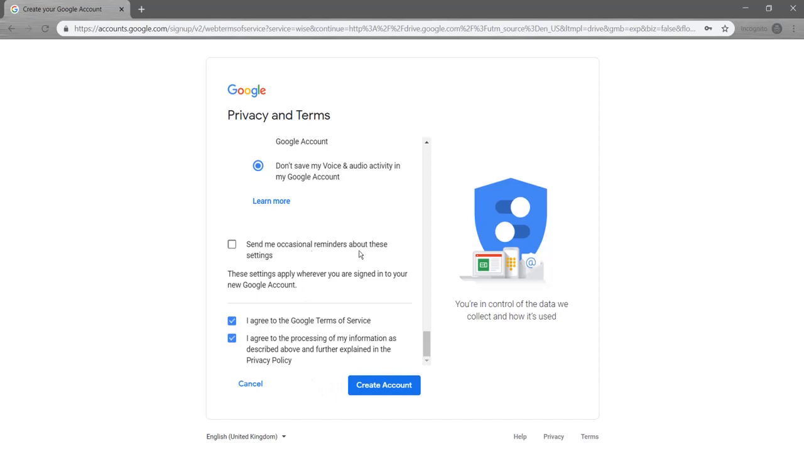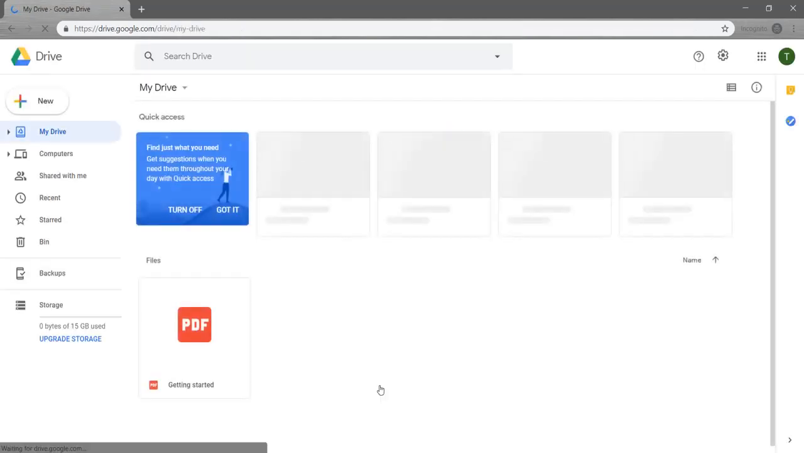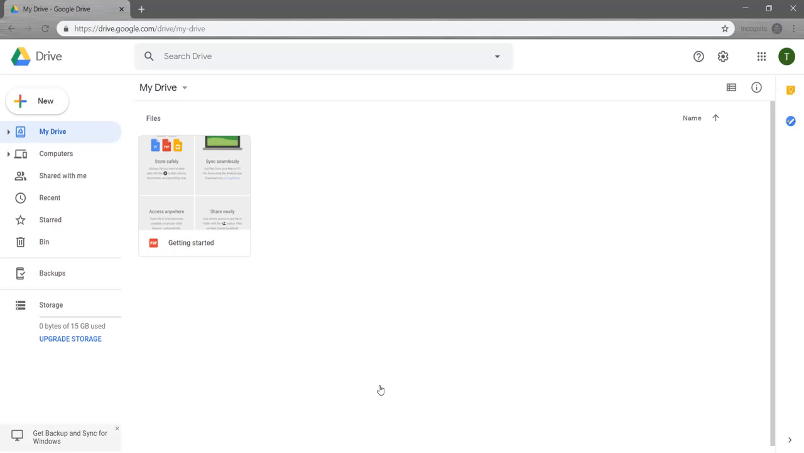You have an additional option if you want reminders about these, but I'm not going to press that because I've got quite a few of those coming through now. And there we have it. You now have access to Google Drive.